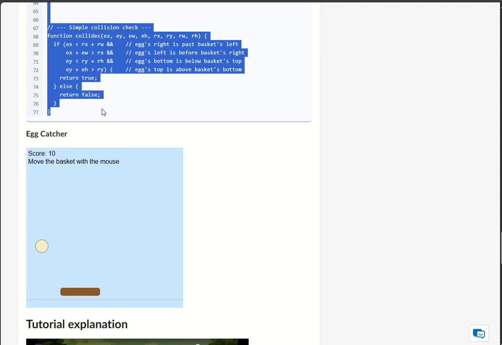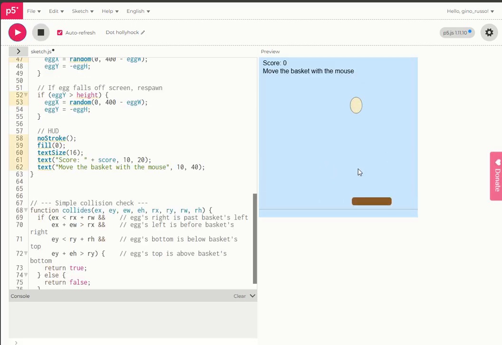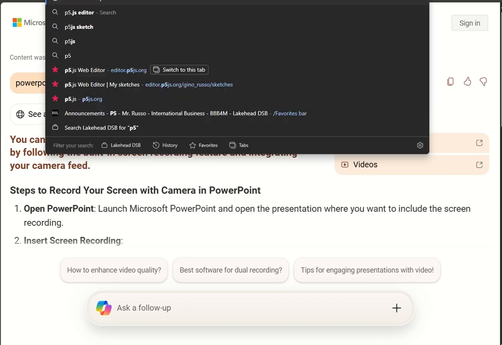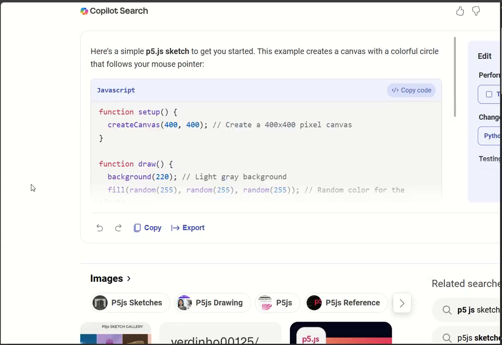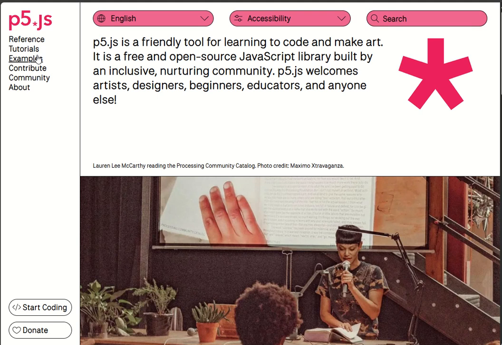a background. Okay, so I'm going to copy the code in from scratch, and we see that I don't have a background, I don't have an egg. So it's always good to look at the reference. If we go to p5.js, right here, we can go in the reference area and the examples, and they'll give us examples of how to do stuff.